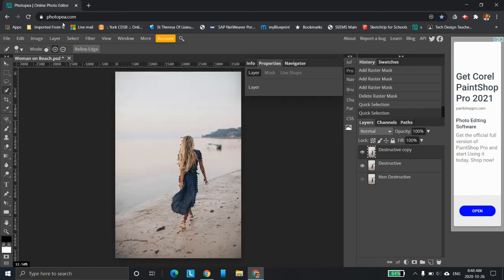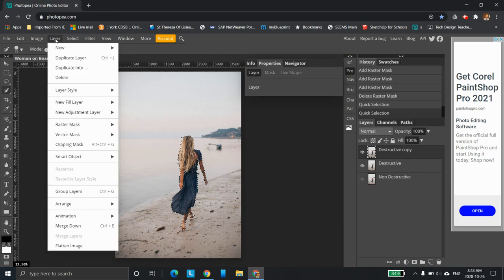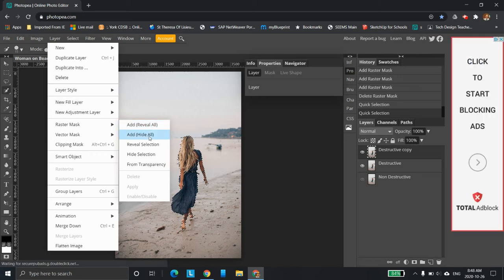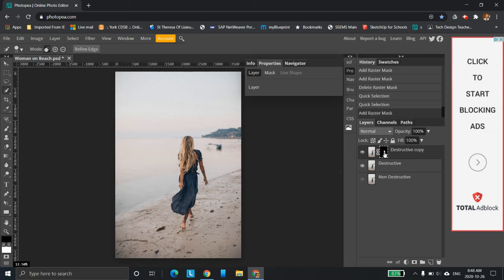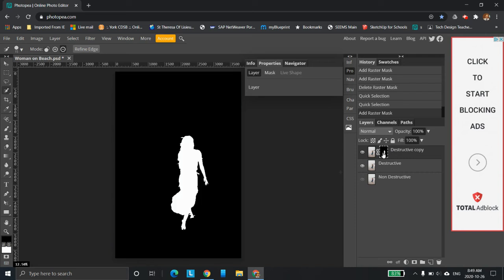So now, if I come up here to the layers panel, and you come down to raster mask, there's a couple of different options. If I add reveal all, that's the same way as we did it before on the other one. Then there's hide all, so it hides everything. So if you're painting with white, it hides. Down here, reveal selection, or we can hide selection. So if I go reveal selection here like this, what happens now is it just cuts out the woman.